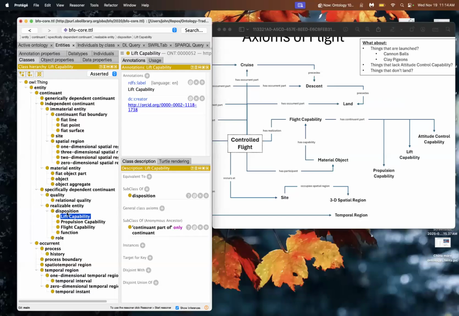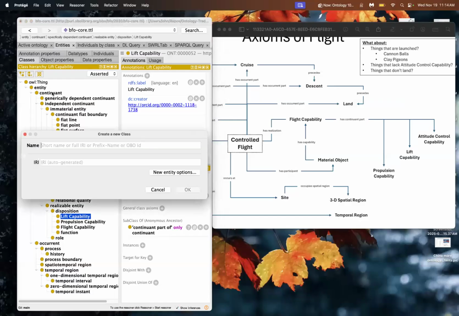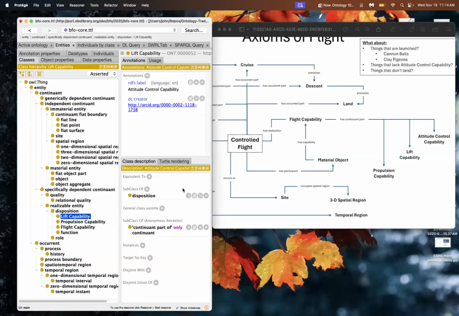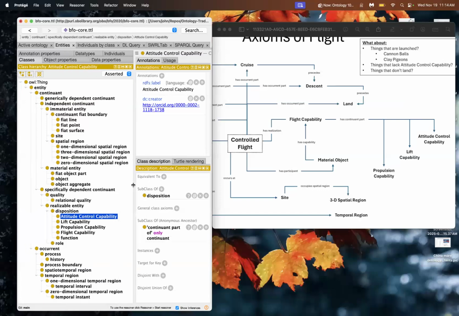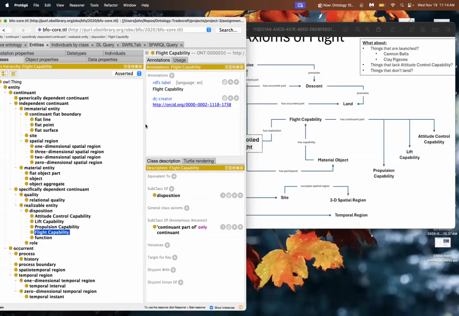All right, so I will do the same here. Attitude control capability. Okay, now I've got those capability classes, and I'm seeing has continuant part. So flight capability has continuant part, all of these. So now I'm going to pop this open here.